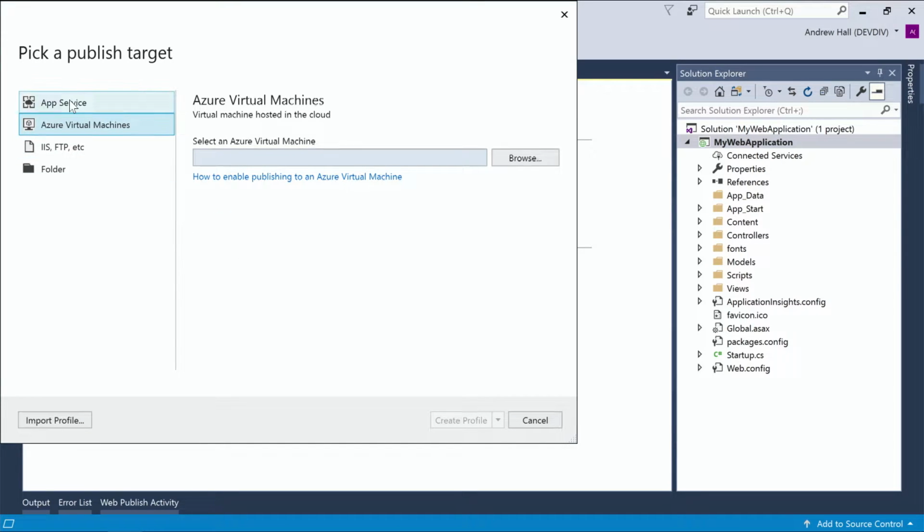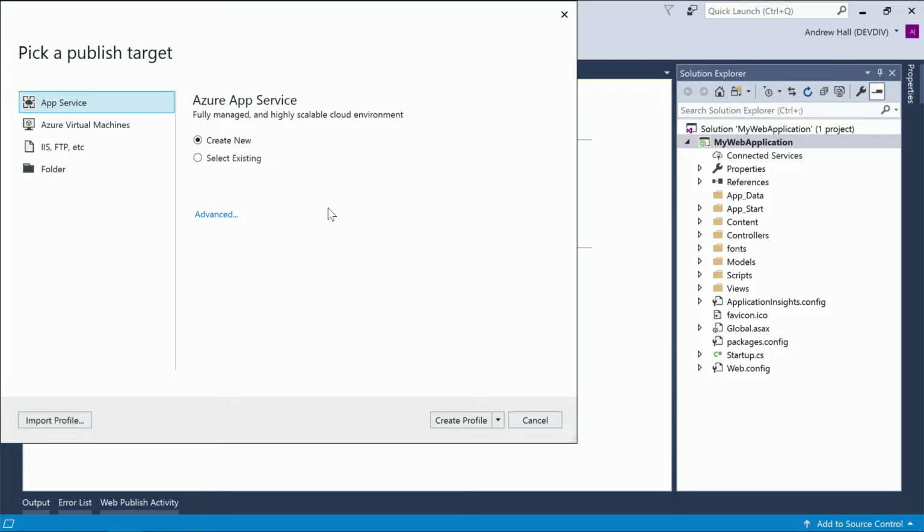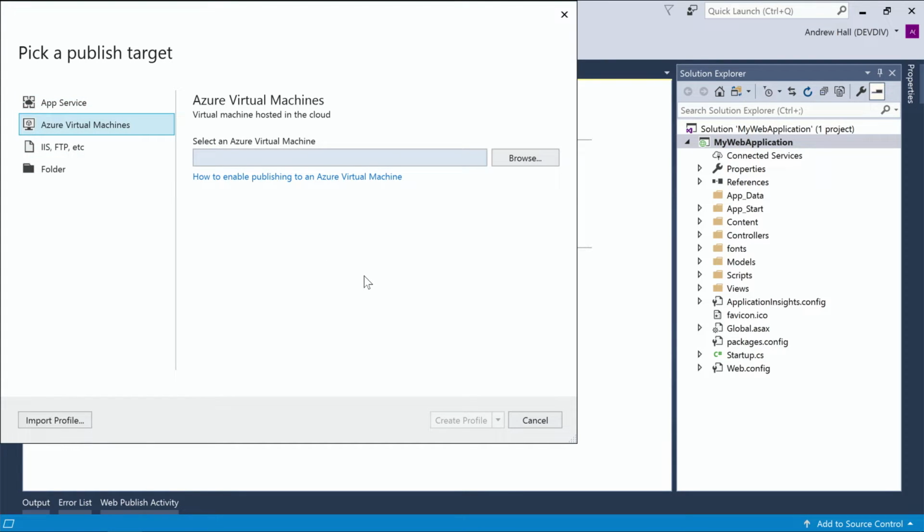The nice thing about Azure App Service is we actually let you create an instance if you don't have an existing one already directly from Visual Studio. You don't have to leave Visual Studio at all. Right. For an Azure virtual machine, if you have the machine set up, this link here, how to enable publish an Azure virtual machine, will take you to a tutorial that tells you how to create the virtual machine and get it in a state that Visual Studio can publish to. We don't offer the ability to directly create that virtual machine from Visual Studio.